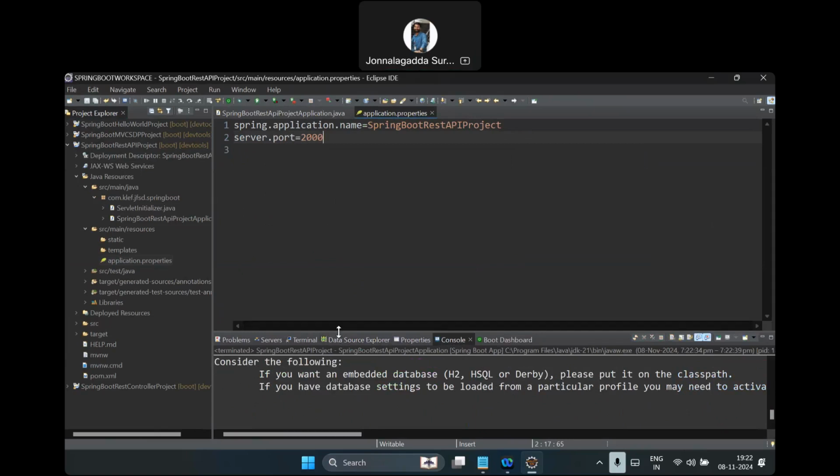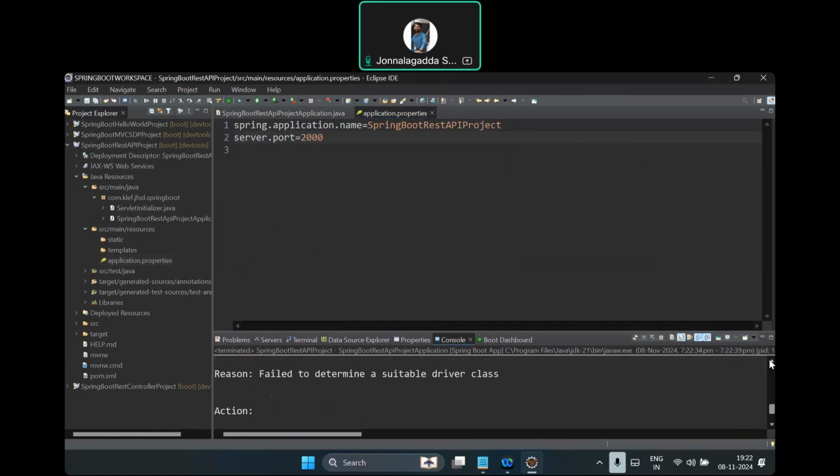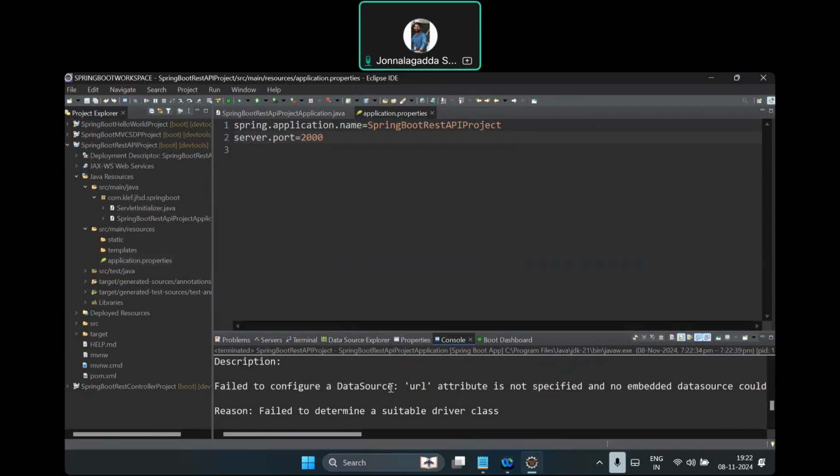Right. I just got one error, and the error is very simple. The error is "failed to configure data source." This is a very important error. Whenever you take the dependency called Spring Data JPA in your project, you must add the data source to application.properties. So ensure that you added application.properties.